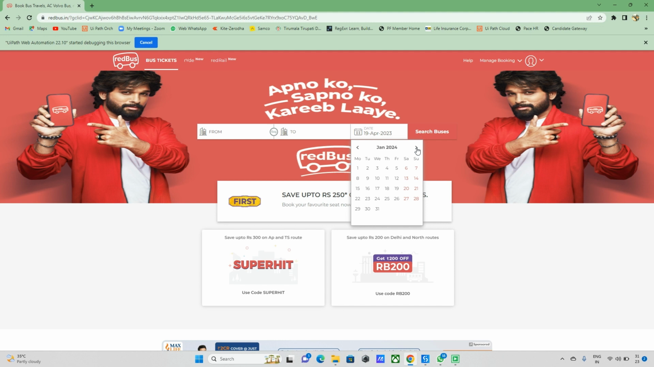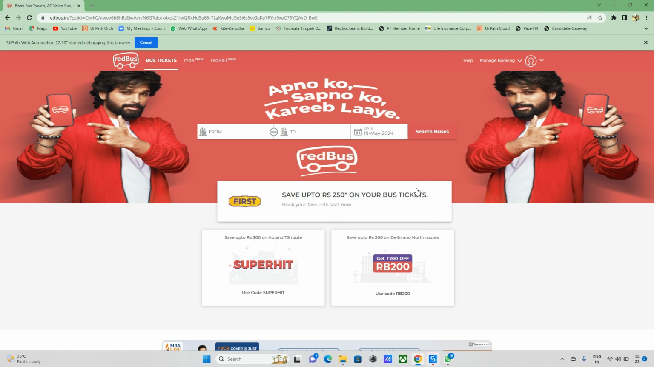As of now, I selected 2024 May, I think, May or April. Okay, I selected May and the 19th date. So this is one of the ways we can fill the date in redbus.com.